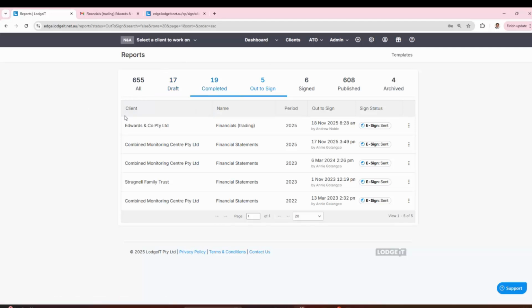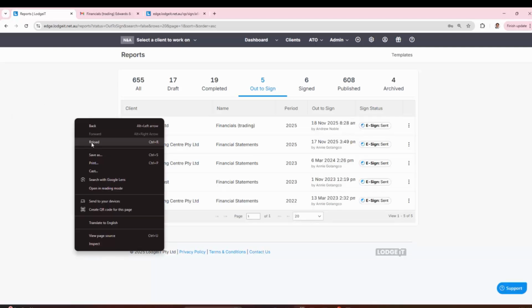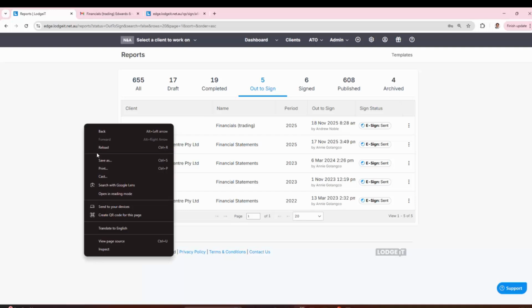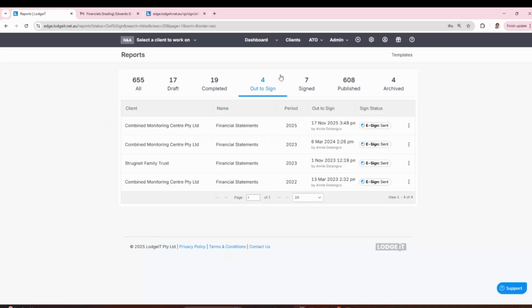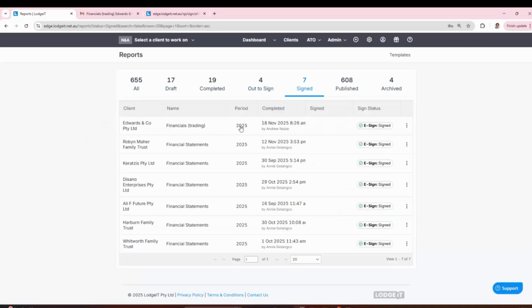that this will move from out to sign. It's still sitting in out to sign, right? I've reloaded a few times. It takes a few seconds for the signals to travel. Now it's signed, right? So that's signed.